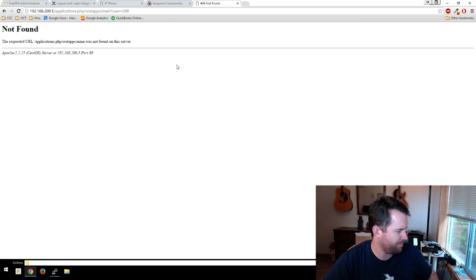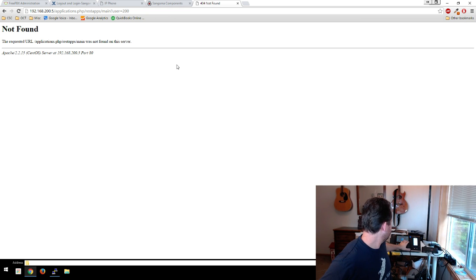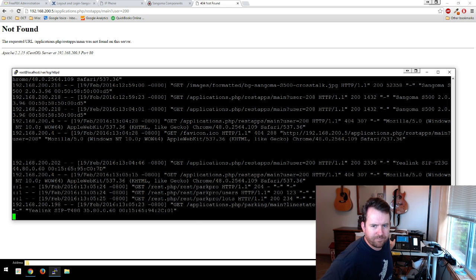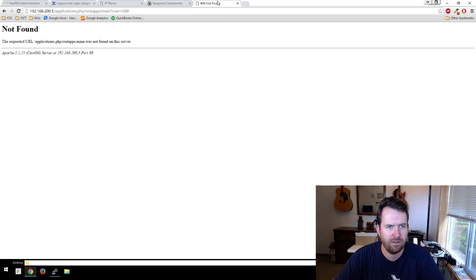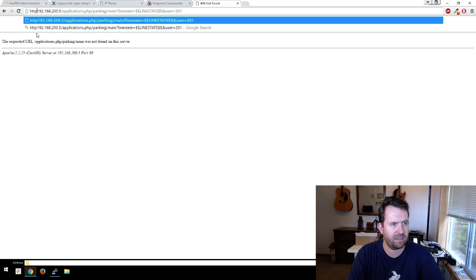Let me try a different app. Let me try the call parking app. Okay, so here we have a different one. GET applications.php parking main line state blah blah blah. All right, control insert. All right, shift insert. Okay, the URL applications.php parking main was not found on this server. So I must not be pulling up the right URL because it should give me something back.